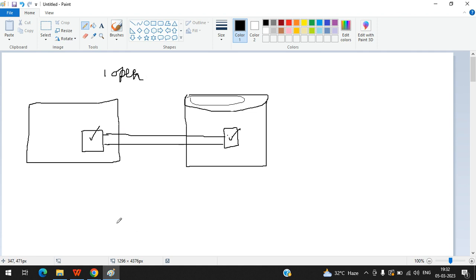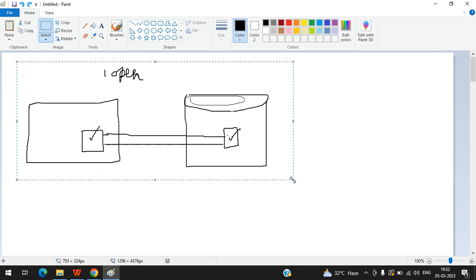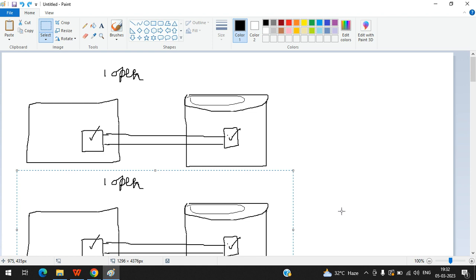This is basically open. Now then, what is read? Read is the next step. It will fetch the content on that. Read is the next step.